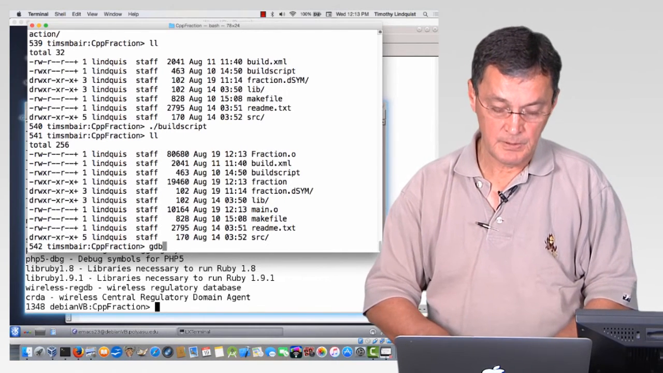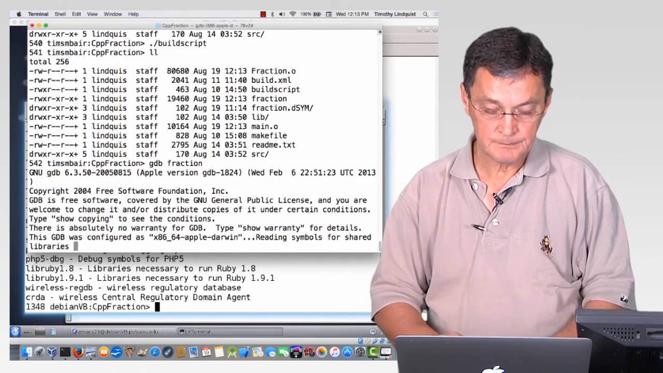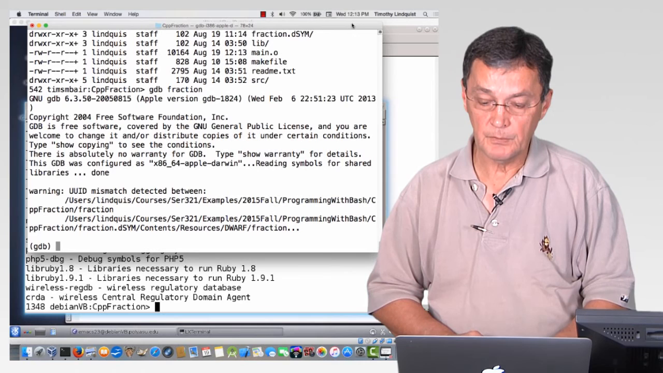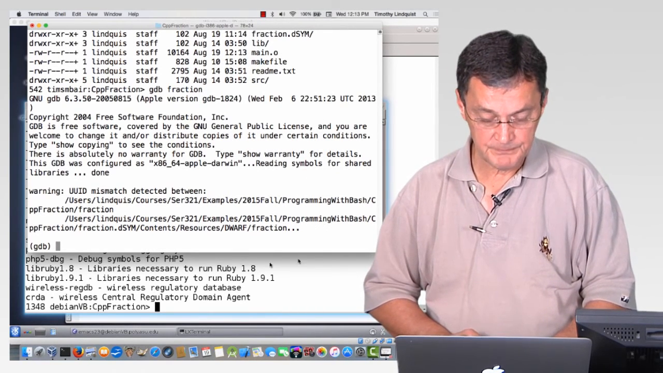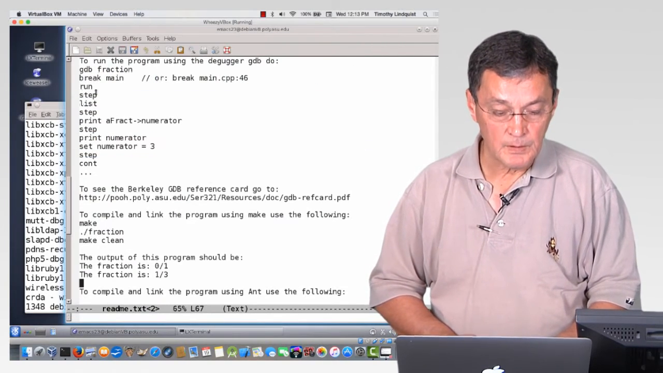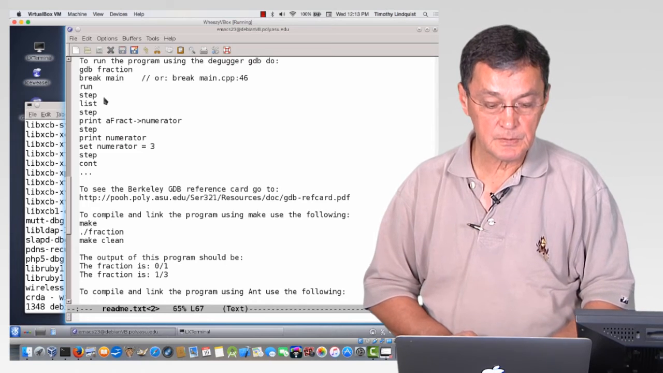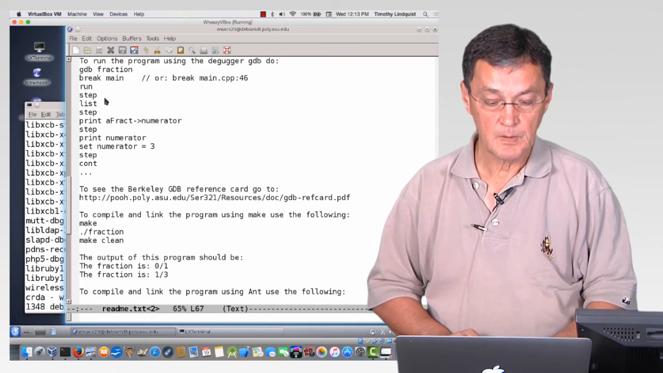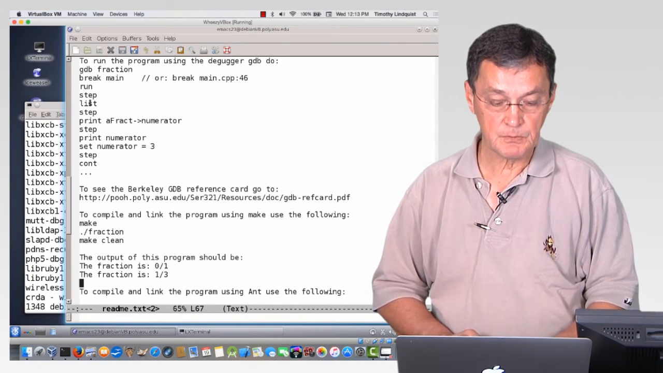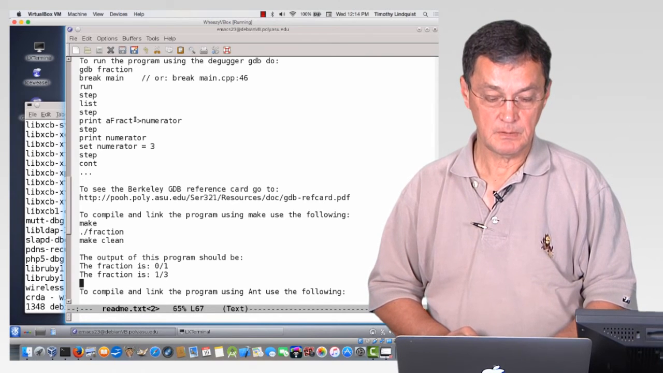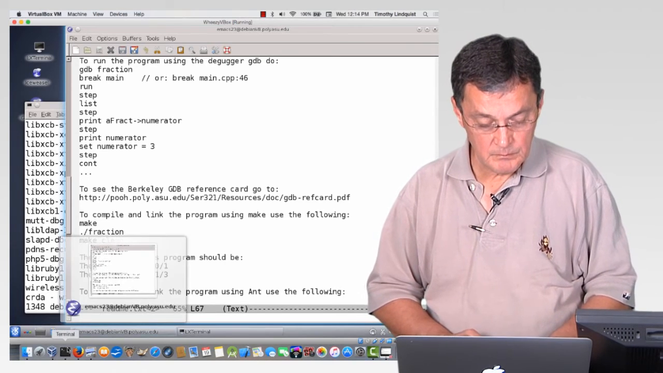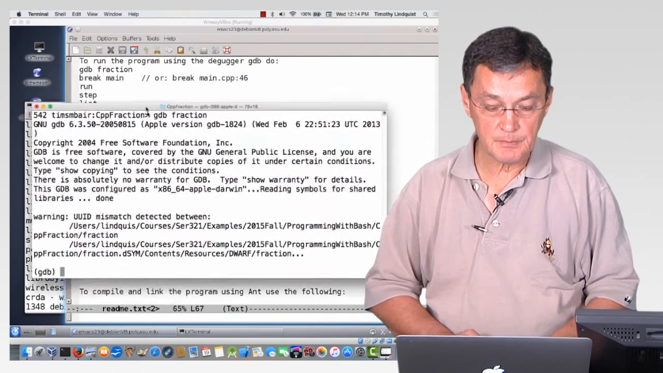This is OS X, GDB, fraction. And there's the GNU debugger. So now we can go back here and follow the, let's just do, we're going to do switching back and forth here. Be a pain. So what we're going to do is, let's see, we've got to set the break in the main, and then steps, run, step, list, fract. Let's see if we can get them both the same time. There we go.